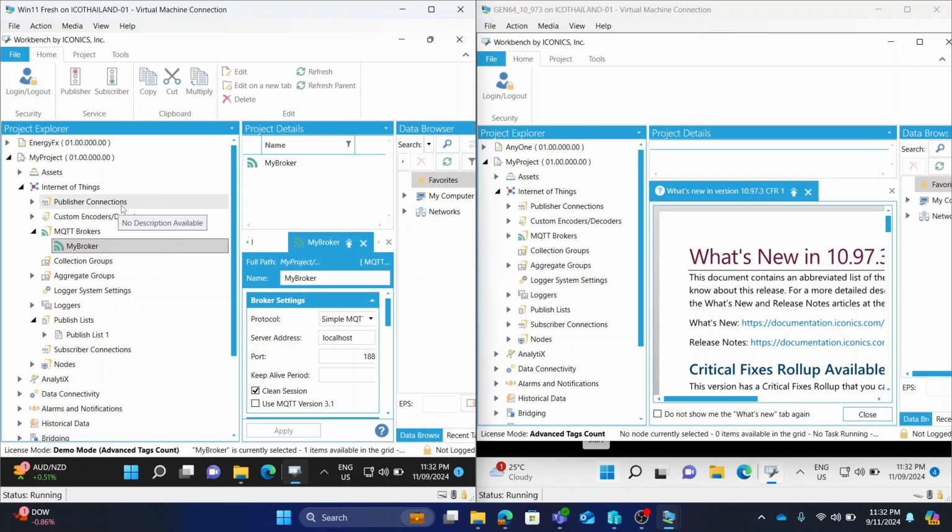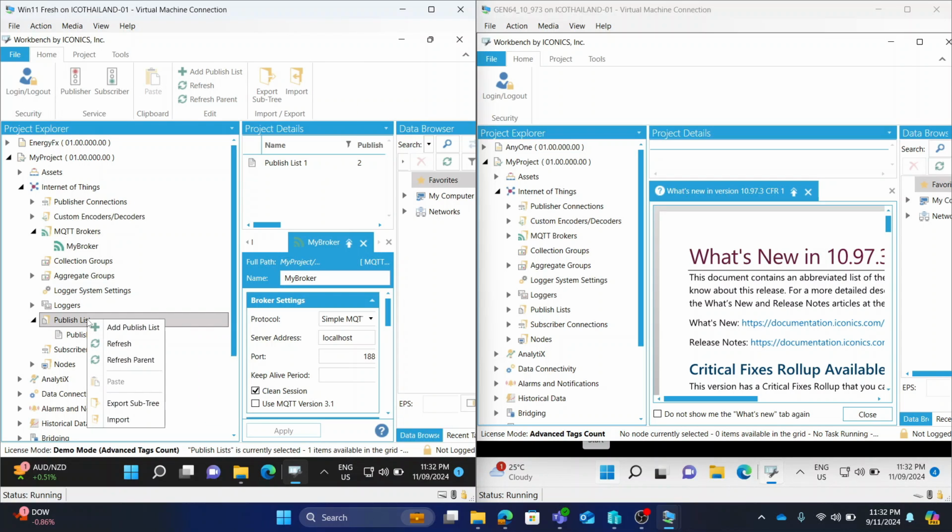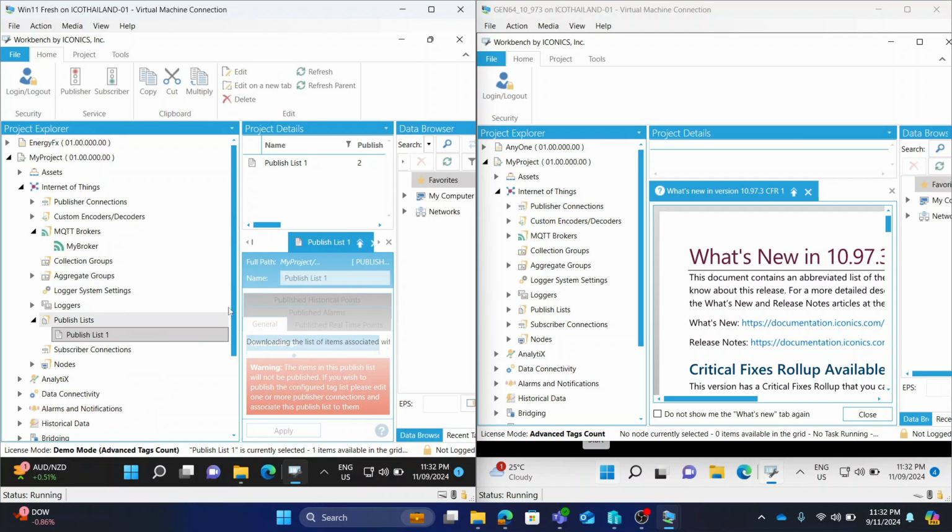The next step, we need to create the publisher list. I have the existing publisher. If you would like to create a new publisher, right-click on the publisher list and add publisher list. Then give it a name here.